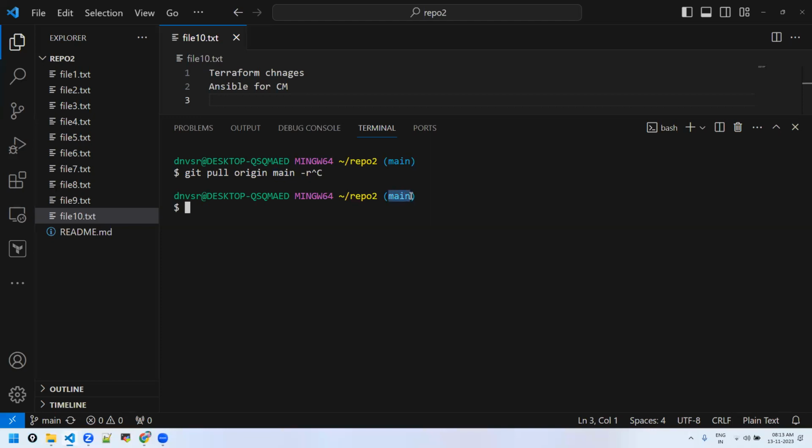Also, if you are pulling into main, you can pull only the main branch, not the other branches into this. So it's very obvious and you may omit that also. But in certain versions of Git, you have to provide the name. Let me check git pull origin.